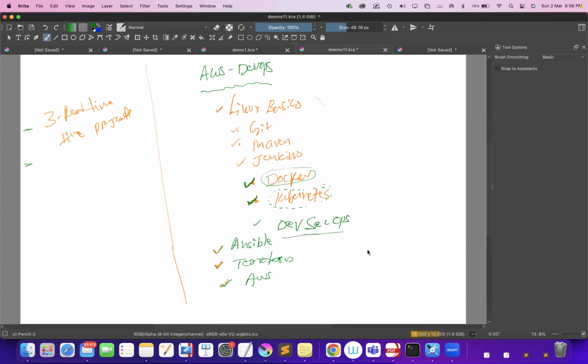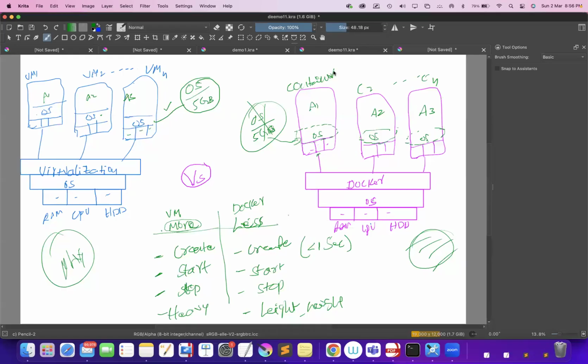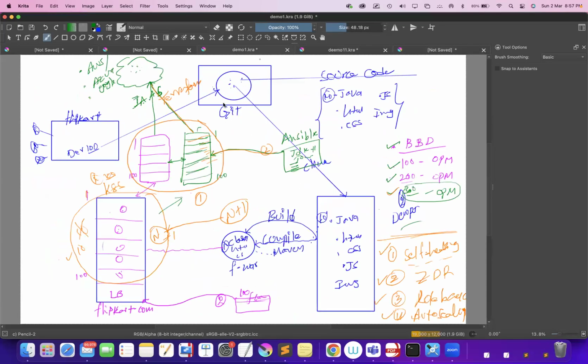And Grafana, and then we have Prometheus. So these are the monitoring tools. Okay, so DevSecOps is kind of a 4 or 5 hours concept. What we do in DevSecOps is at a very high level. Since we don't have time, I'm not going into much detail.